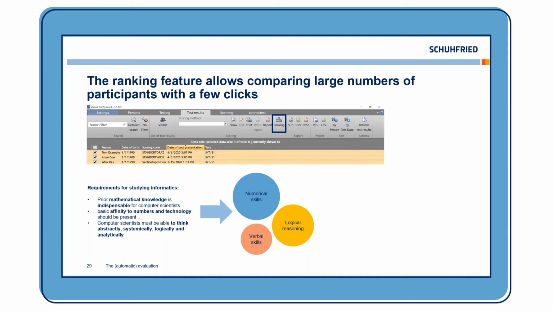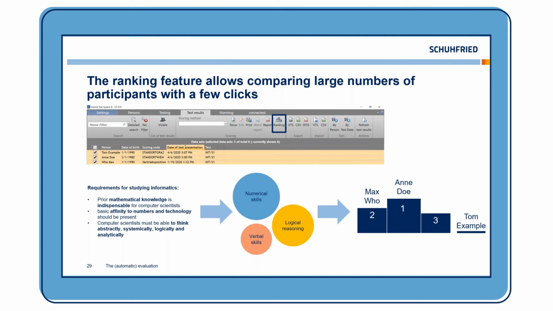What we can do now is to calculate a score out of these three test results. In the score, we take into account the result itself, but also the importance of the result relative to the other results. This allows us to do a ranking. As we can see, Endo is in first place, then second is Max Hu, and Tom Example is not included in the ranking. Why is this? Because he didn't match the basic requirements for the verbal skills, so he's not suited for studying informatics.